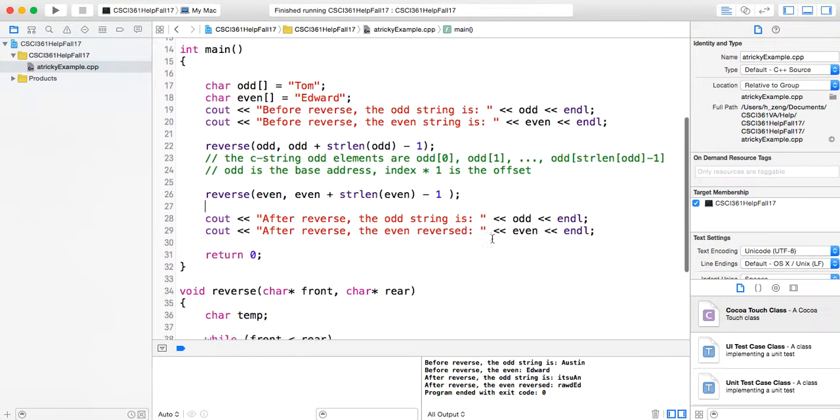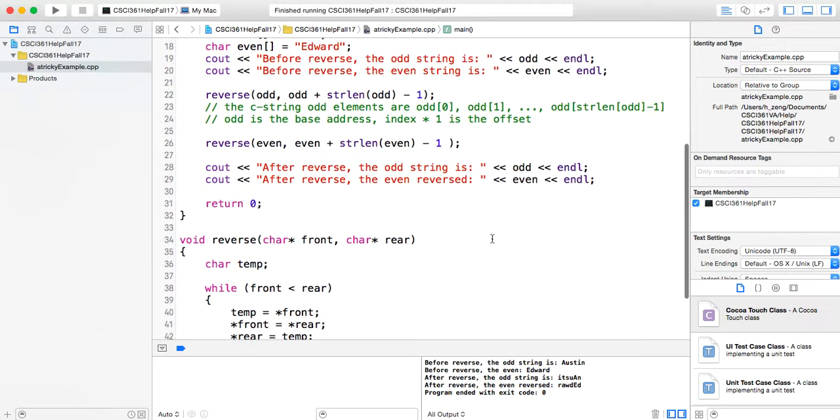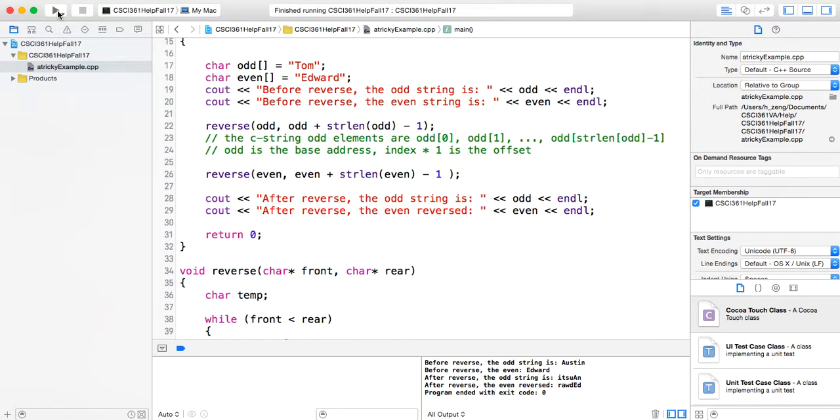It seems like this code should work very well, but if the student tries to run the program, it compiles successfully, but the string reverse is not correct. So for Tom, when you reverse it, it's supposed to be MOT, but it seems like M still stays in its original place, and only OT is reversed to TO. The even word is the same thing: the last element D stays there. So the student realized it's off by 1.